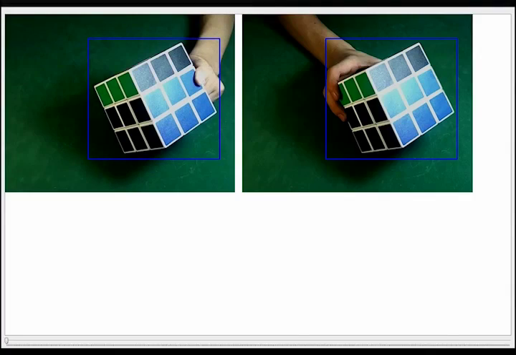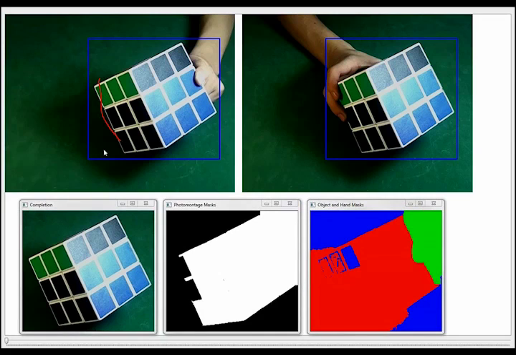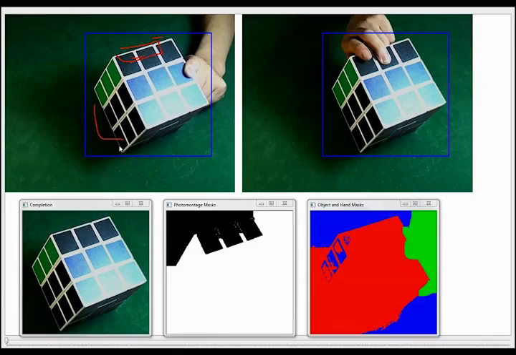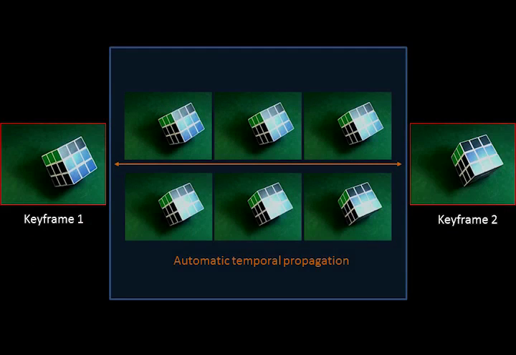In the next step, for each keyframe, the system invokes an optimization algorithm to compute a composite using the two images captured in the second phase, where the user's hands are removed. In the case that the compositing contains errors, the user can use paint brushes to correct them until a satisfactory composite is created. After two adjacent keyframes are processed, the system employs a temporal propagation method to automatically process in between frames.